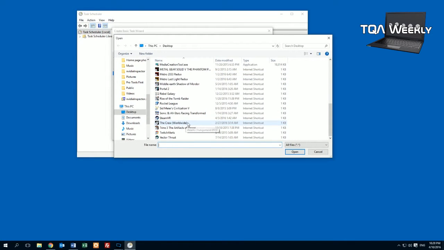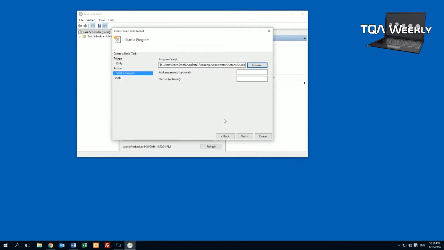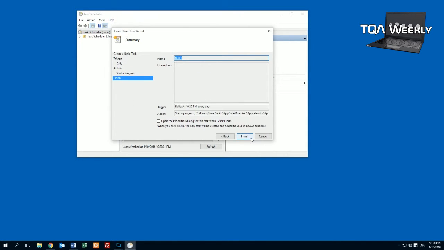Let's say, by the way, one of the really neat things is if it's a program that has a shortcut, normally Windows actually can figure this out by itself. It'll actually just go and get the application information in the shortcut. Then you would click finish when you're happy with it.